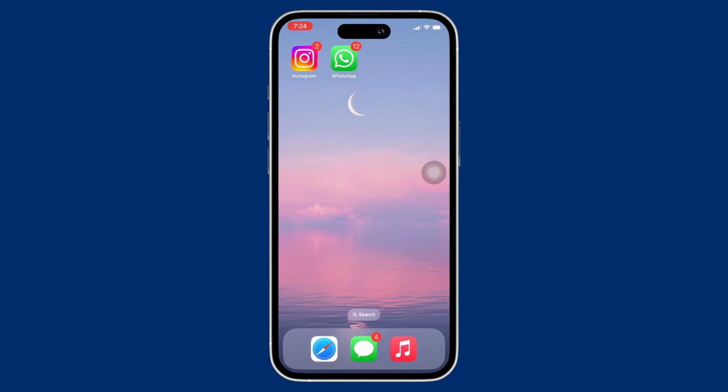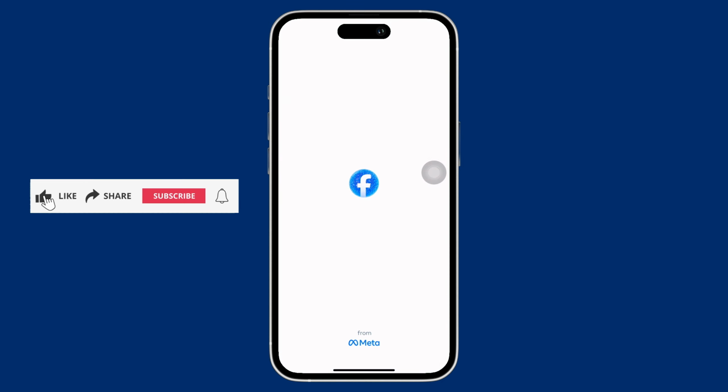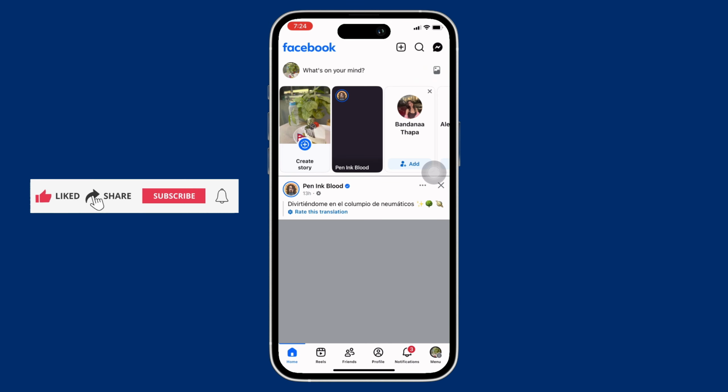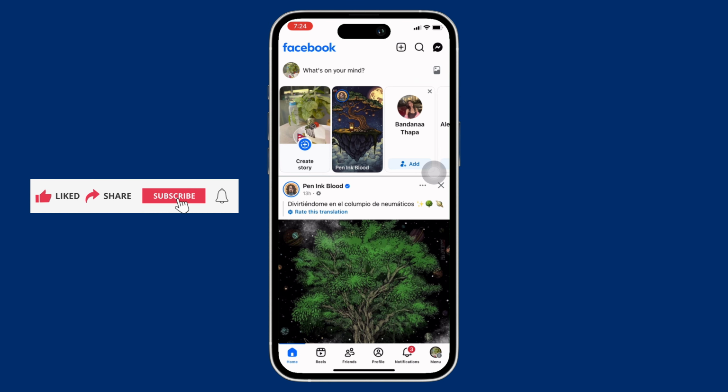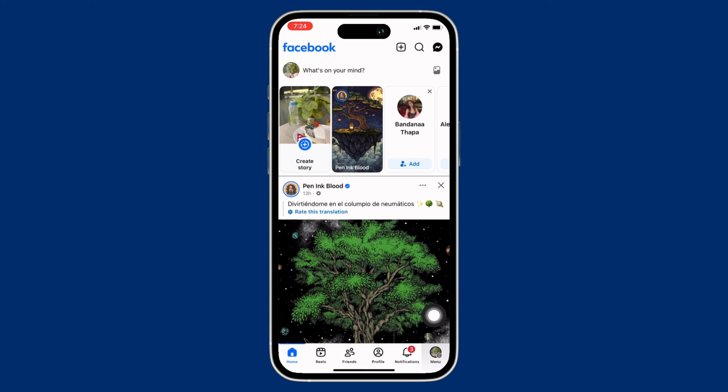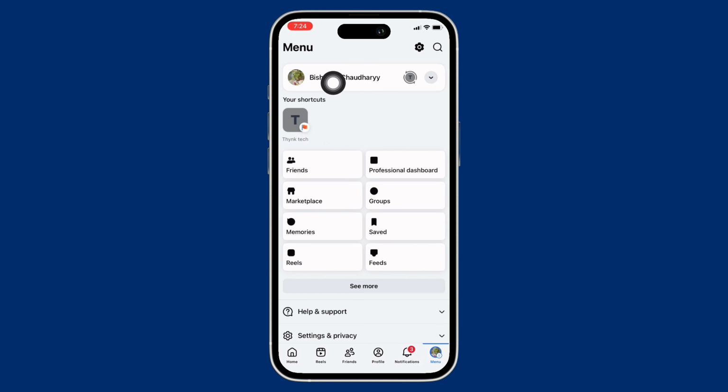Now let's get right into the tutorial. Firstly, go ahead and open the Facebook application on your device and make sure you are signed in. Now, tap on the menu option on the bottom right of your screen and then tap on your profile picture you see there.